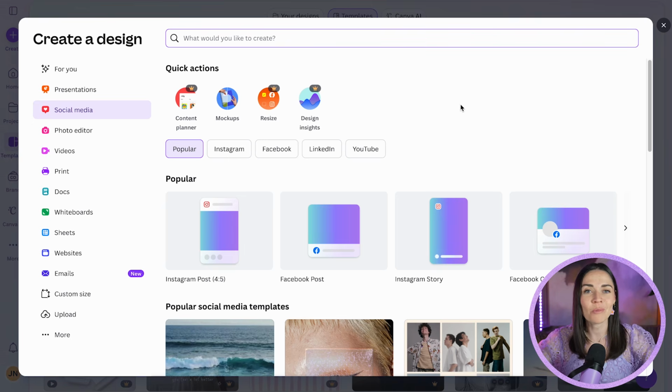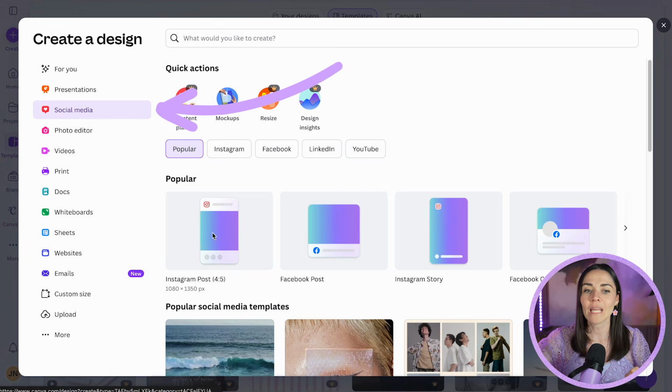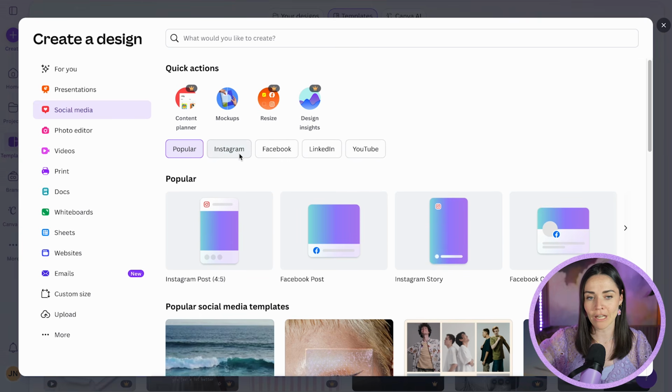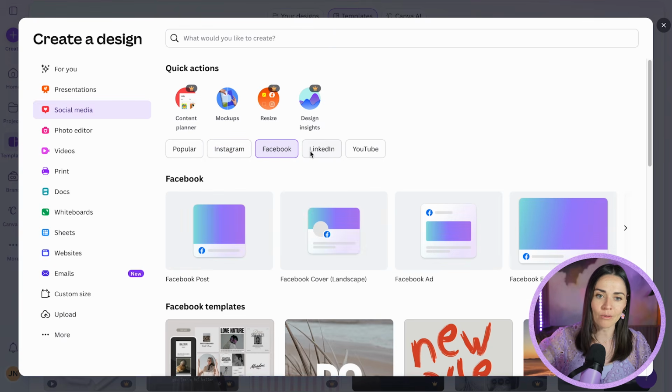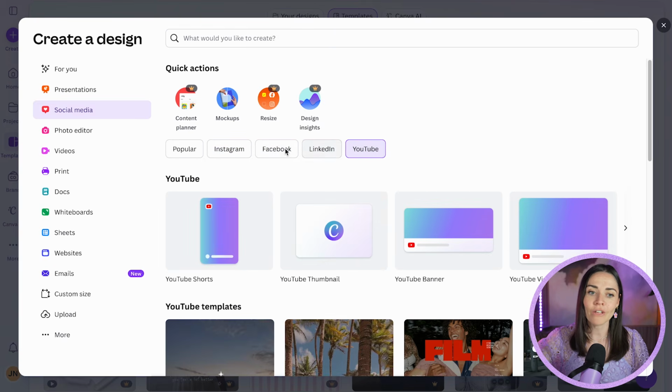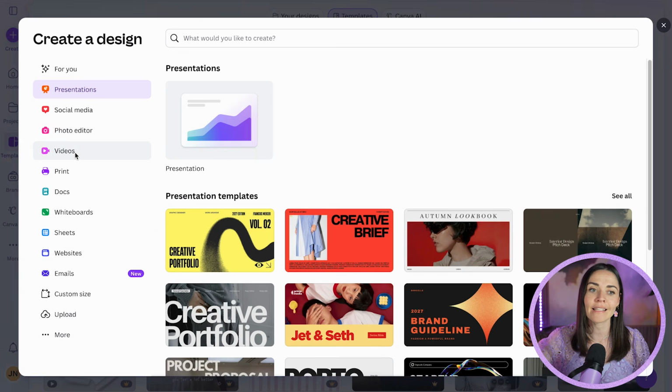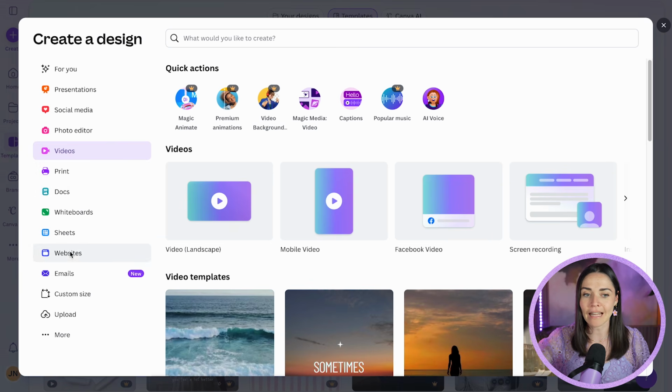So first you want to decide what sort of design do I want to create. If you watched the last video, you'll know that you can add multiple different sorts of designs to one Canva design. But for now, we'll just start with our one idea. So we can see here, if I click on social media, it will give me options of what's popular. And I can choose to toggle between different social media accounts from Instagram to Facebook, LinkedIn, or YouTube. And if you have another social media, you can potentially type it in here and it will bring that up for you. You can also do the same with presentation slides, videos, and anything that you would like to create.